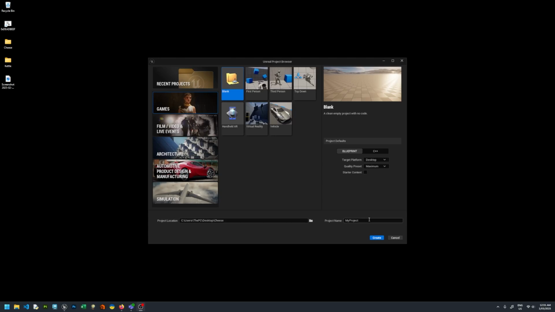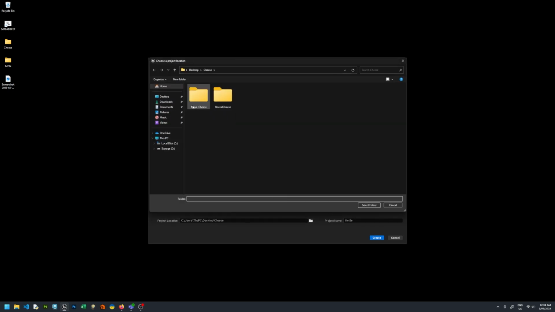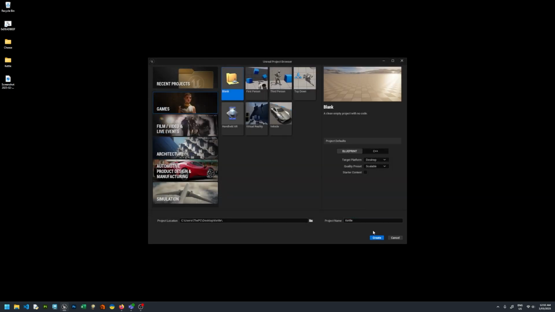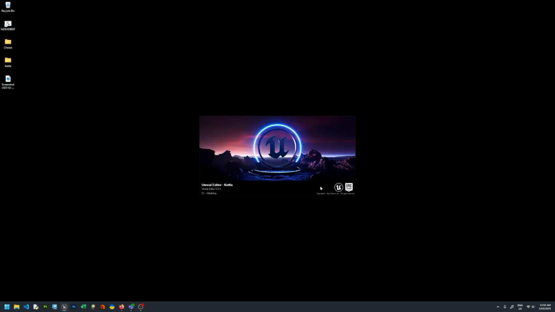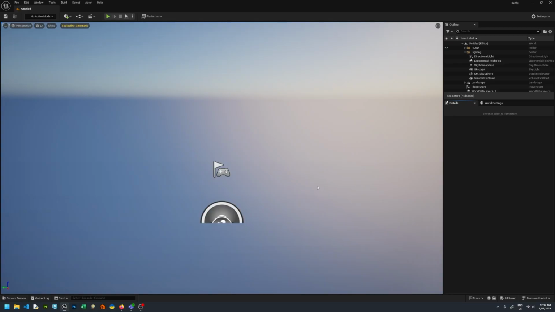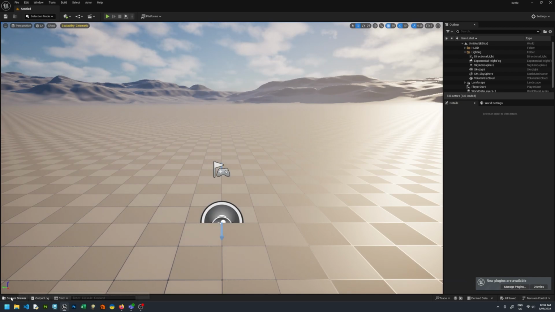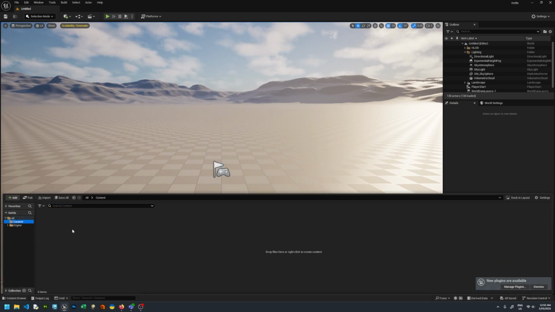Alright, I'll make a fresh new Unreal project, but you don't have to. You could use the one from a previous tutorial. But I'll make a new Unreal project in the master Kettle folder. That was a blank project with scalable settings. That's all I've changed. Okay, we're greeted with the default level.